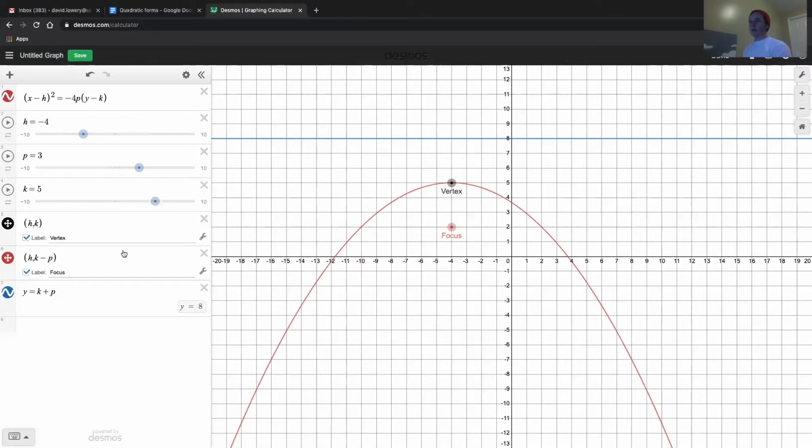Now, what we also know is that if we take this number P and we multiply it by that 4, we're going to get our focal width. So the negative means it's going down, but just 4 times P is going to be 12. Okay, let's look at this. So here's the focus. Our focal width is going to be right here. 1, 2, 3, 4, 5, 6. That's 12 total. So focal width is 12.